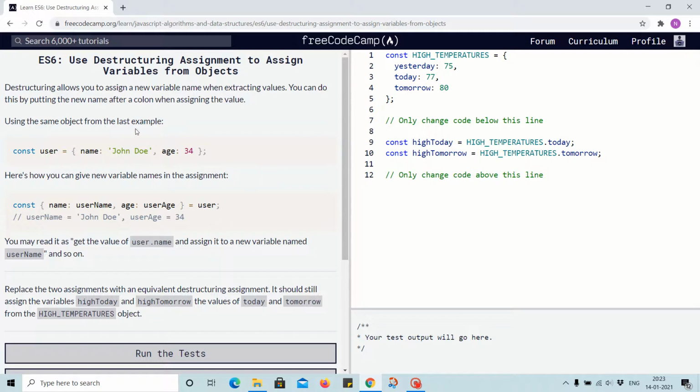So, using the same object from the last example, we have seen in the last example how we can extract a property value from an object. We are using the same object: name, age, and the values John Doe, 34. Here is how you can give new variable names in the assignment.